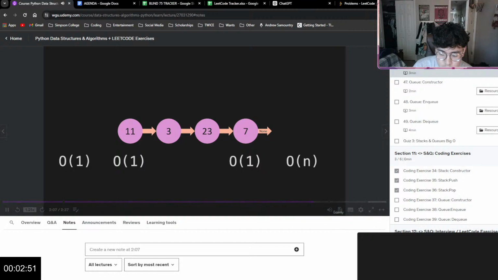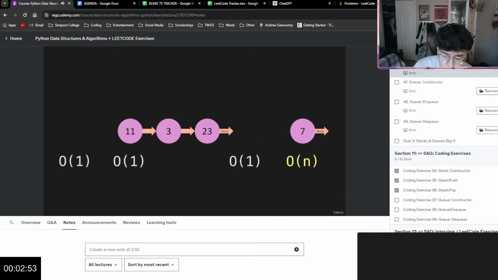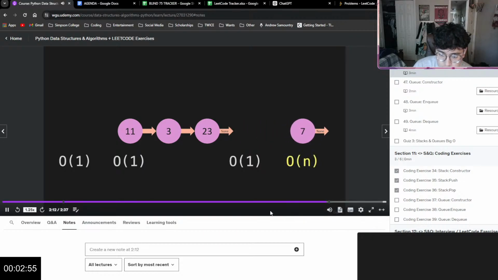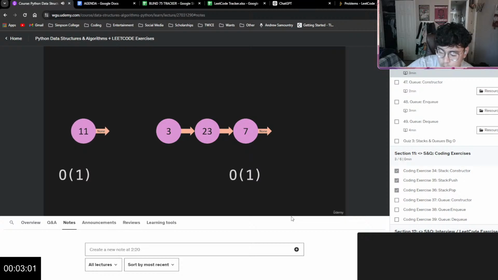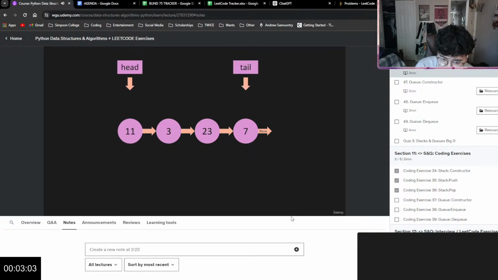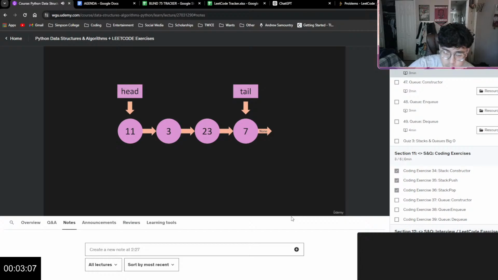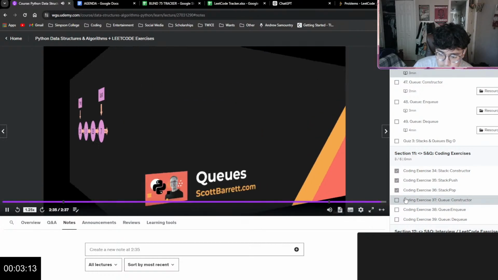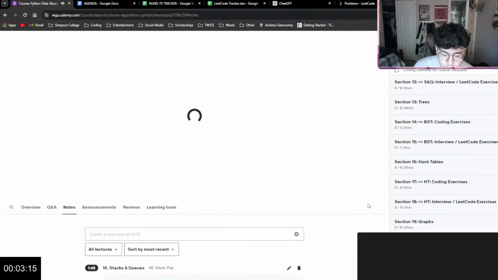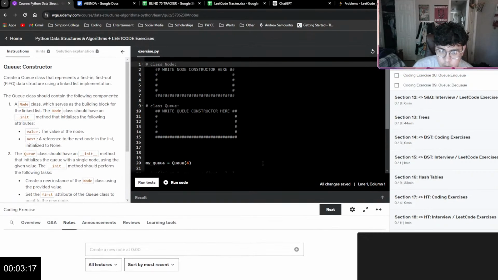And that means what you don't want to do is dequeue from this end. You want to enqueue from this end and dequeue from this end, because both of those are O of 1. With a linked list, we call these head and tail. A change that we're going to have for it to be a queue is we're just going to call these first and last. And that is our intro to queues. So now let's look at the queue constructor.